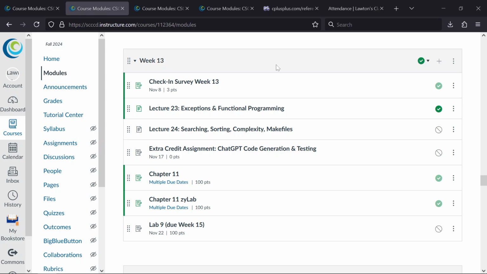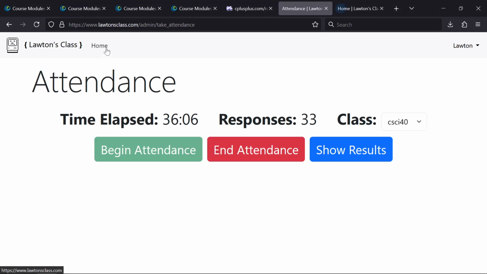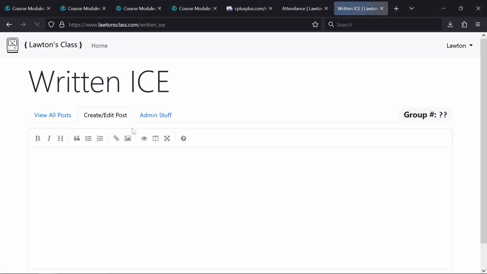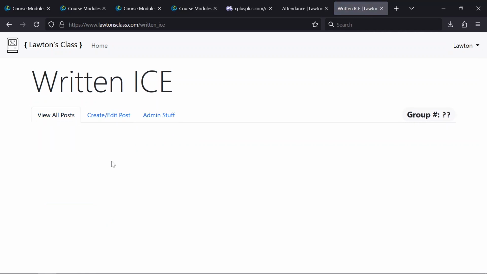I think we can go to the written notes page. Please do attendance as well. But you guys can work together, and you can write a little post.